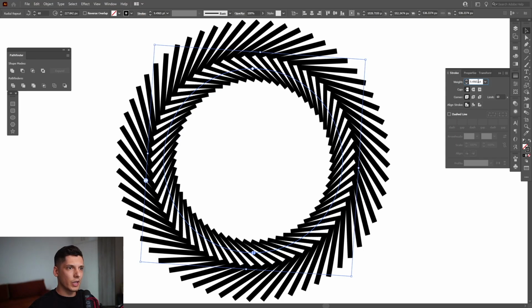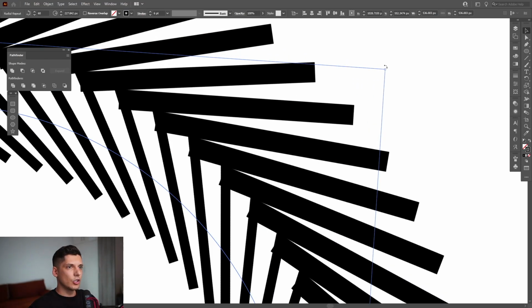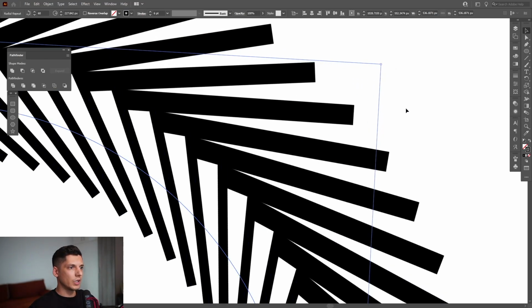So it's like a 9. I'm going to make it thinner, like, I don't know, 6. And I'm going to adjust it more. I'm going to rotate it like that.